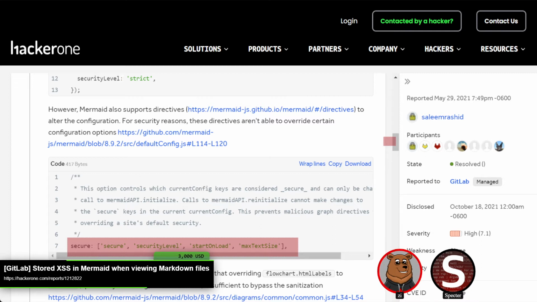So that includes like you can't change the secure attribute, you can't change the security level, start on load, max text size. I'm not sure what the security concern is there with max text size, to be honest. It's probably using it somehow or echoing it or something. But basically the HTML labels is not included in that secure, so you can override it, set it to true, which then means it'll use the HTML that you provide in the label. It'll write it with inner HTML instead of just inner text.